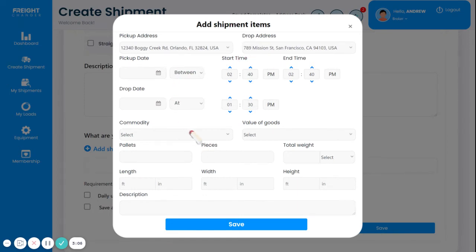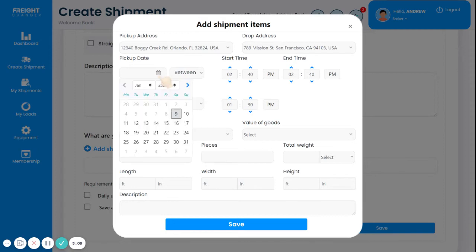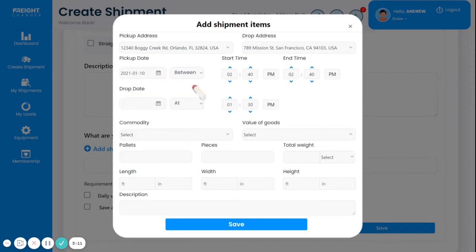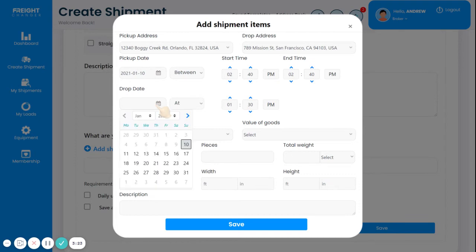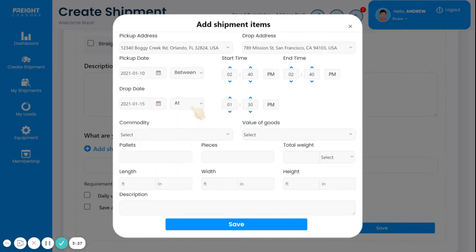If you have more than one drop location or more than one pickup location, you can let them know what the pickup date is. And if there's a specific time that they need to be there at, you can make that change. Or if you'd like, you can put a range for the carrier to be there by. And then you also want to put in the drop date as well as the time that they need to be there by. So we'll just put in 4:30 there.